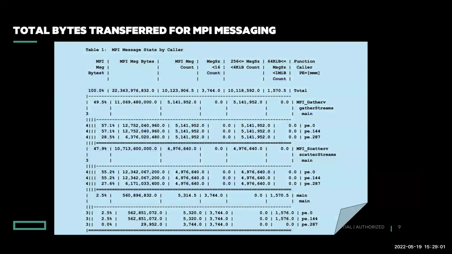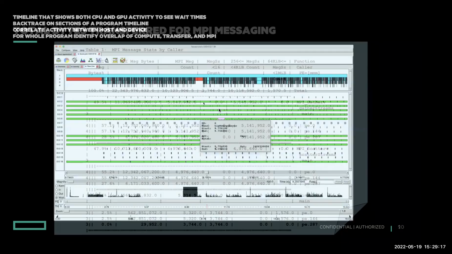This was the table that we've already seen. So this would show you the different functions with their mean, median, mode, and distribution of the MPI calls.